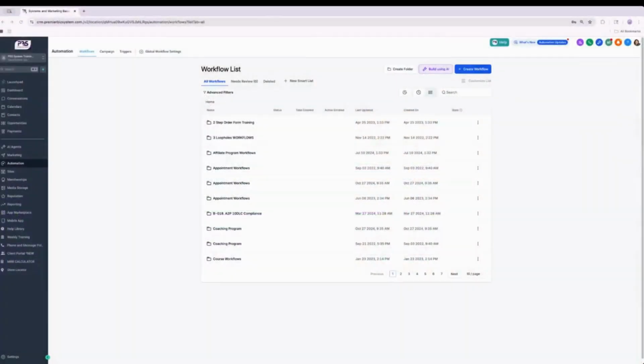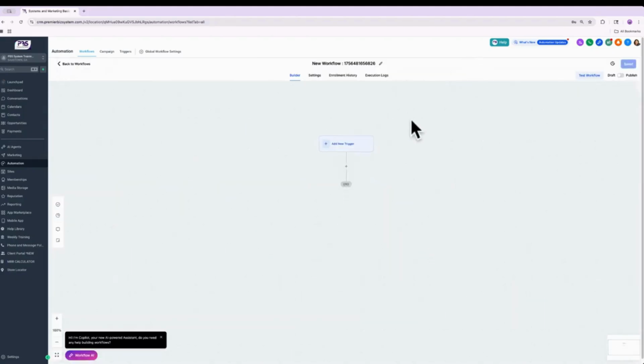All right, so the first thing we're going to do is hop into our GoHighLevel account and go to Automations. Now, I am in my training environment, so you'll see a lot of crazy stuff in here because I use this system to train. The first thing we're going to do is create a workflow. So you're going to click on Create Workflow and start from scratch.